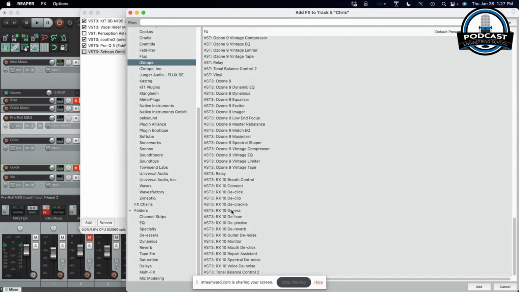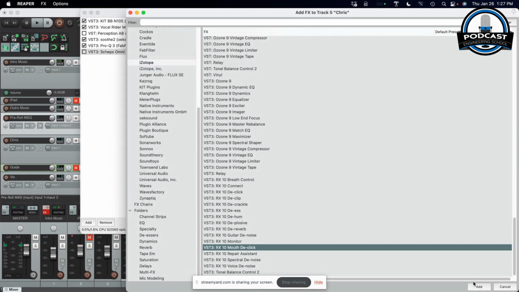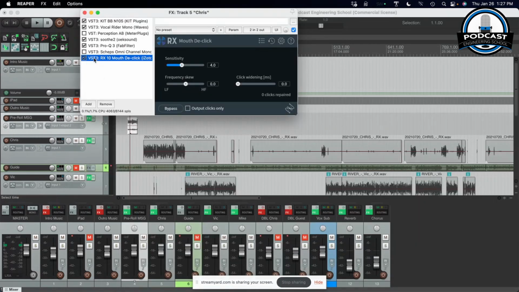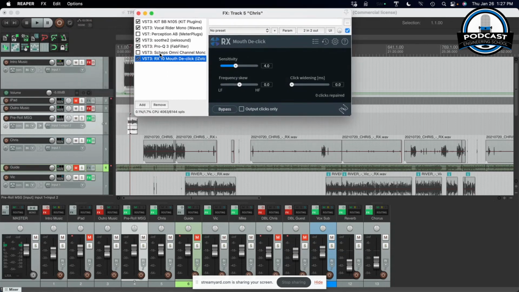What do you think? Well, let's go mouth de-click. That's always a good one. Yeah, sometimes people need that. Not everybody, but some people need that. Some people like that. Some editors are so, I want to say offended by mouth clicks. Not offended, but grossed out by mouth clicks. Yeah. That's a good way to put it. Yeah. They use this to get rid of them.